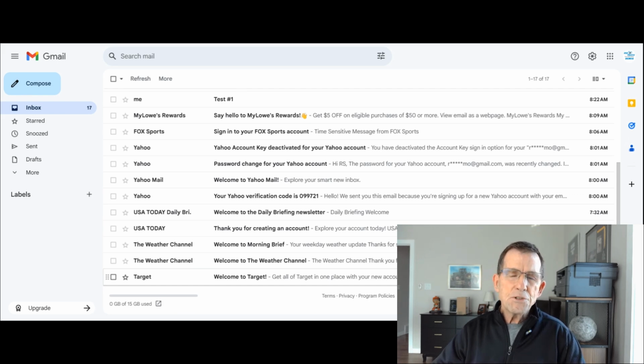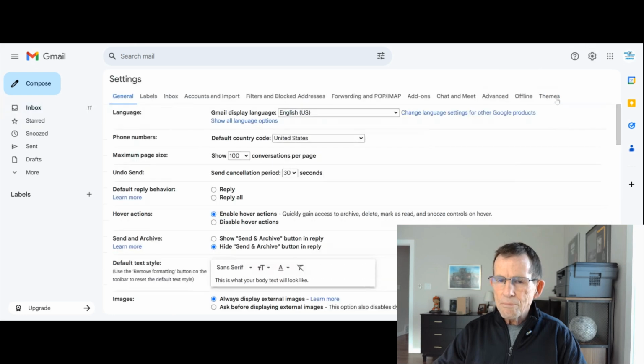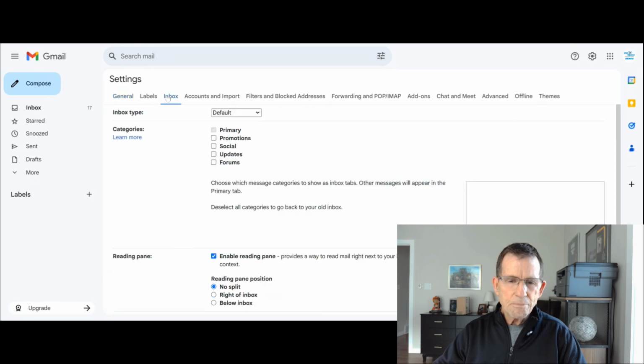Now, if you've got dozens or hundreds of emails like this, going through and clicking on all these boxes on the left-hand side can be very time consuming. Well, Gmail has a real slick tool that I'll show you in the inbox settings. So to do that, we go to the gear in the upper right-hand corner and click on that. And then right below that, we click on See All Settings. And then across the top, you see several different categories. We're going to click on Inbox.